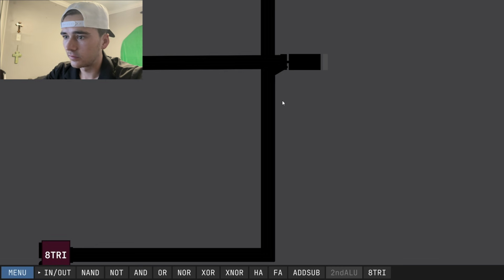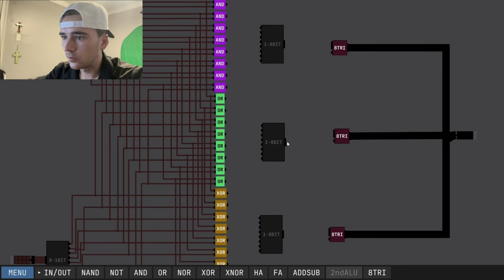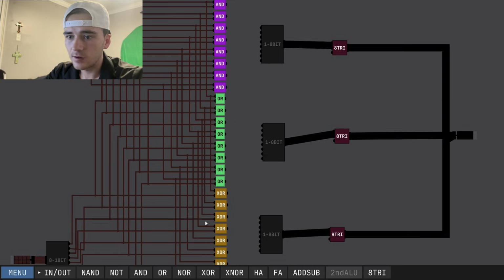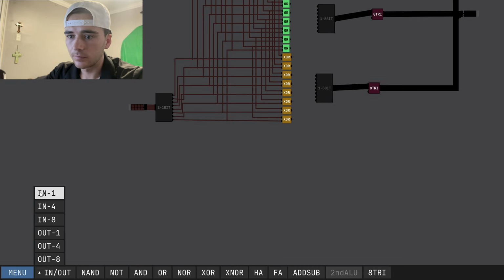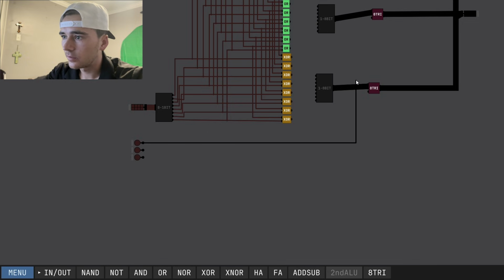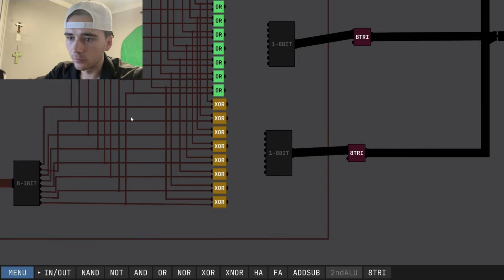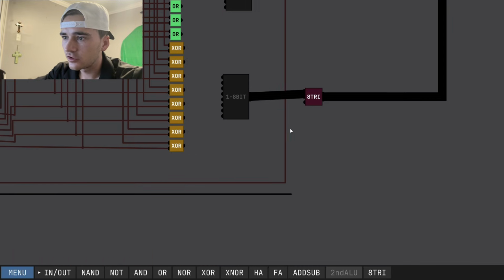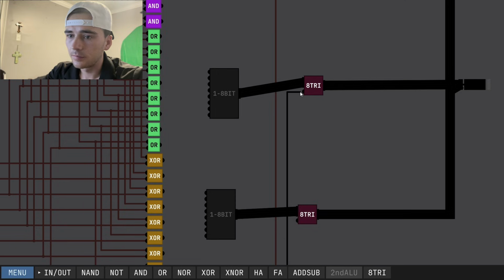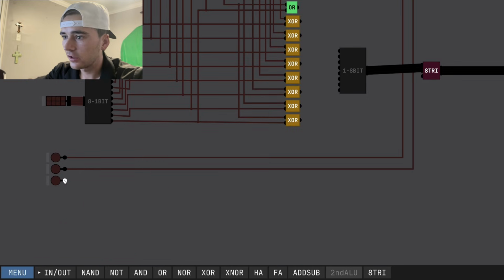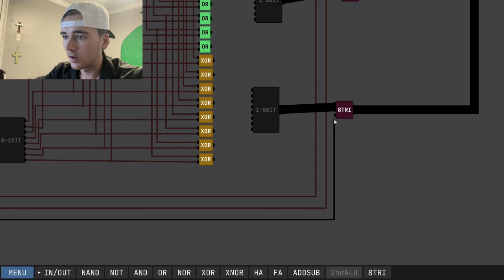There we go. So we take that, but we will need a little bit of input so we can pick and choose what we want. And we can easily do that with just some regular old inputs. Just like this. So we go here, all the way up to this tri-state buffer. And we do the same thing with the rest of these. So we can pick and choose whether we want the OR gate, the XOR gate, or any other gate to be activated at what other time.